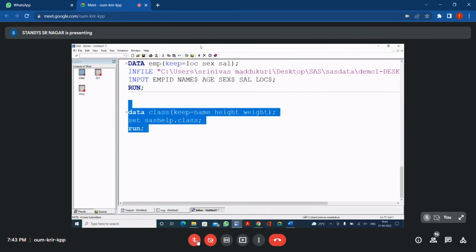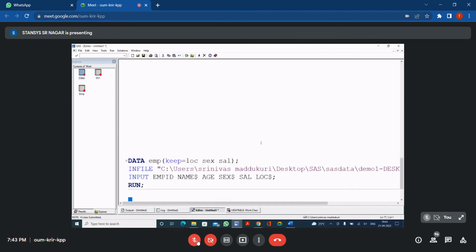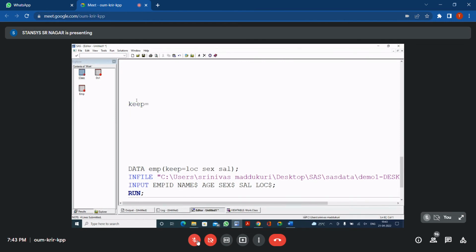Now select the program, execute the program. Yes, we are going to have a class data set. Now can you see, instead of 5 variables, now I'm getting only 3 variables because in the keep option, I specified only 3 variables. Now, by seeing these examples, can you tell me what is the definition that we can write for keep option?